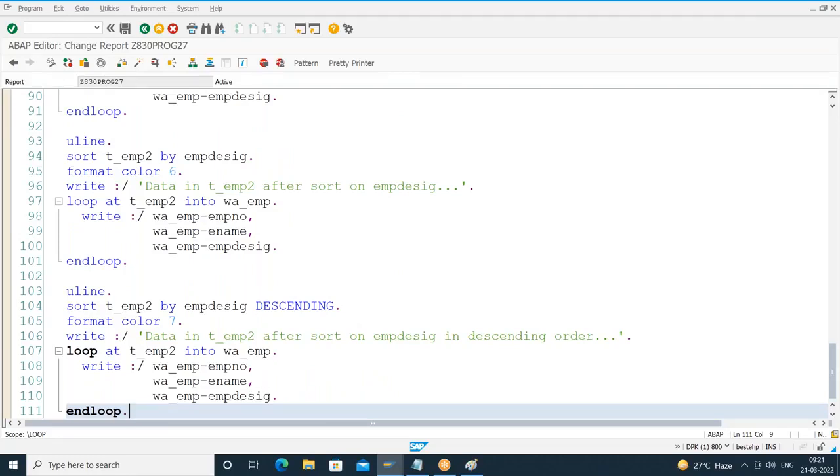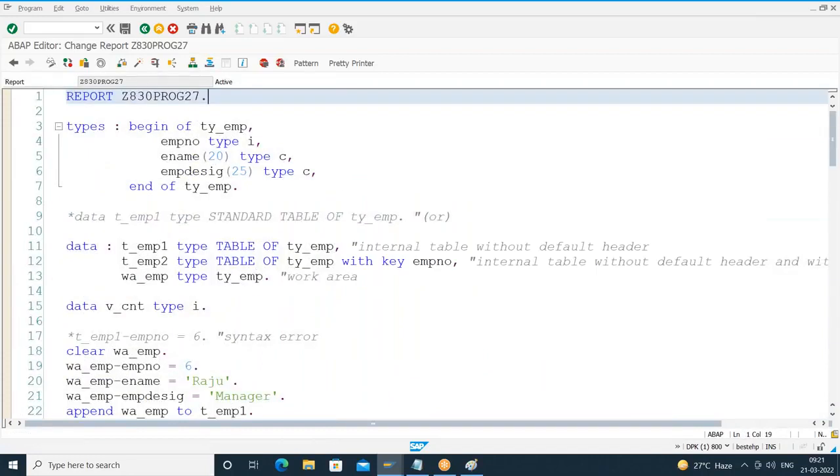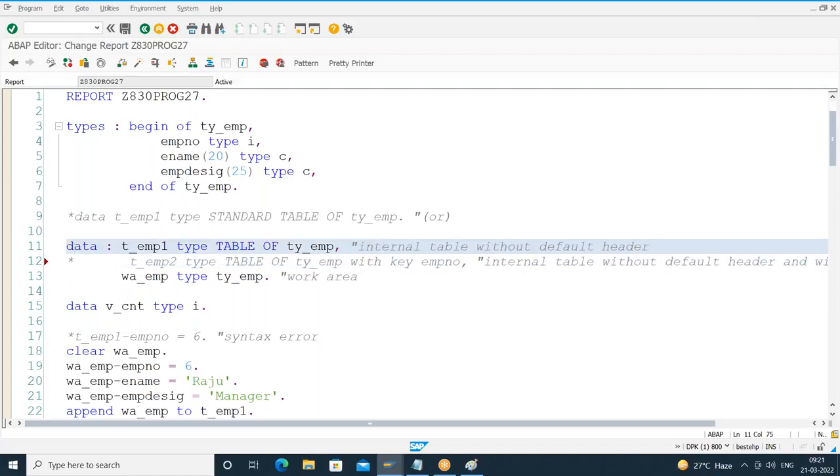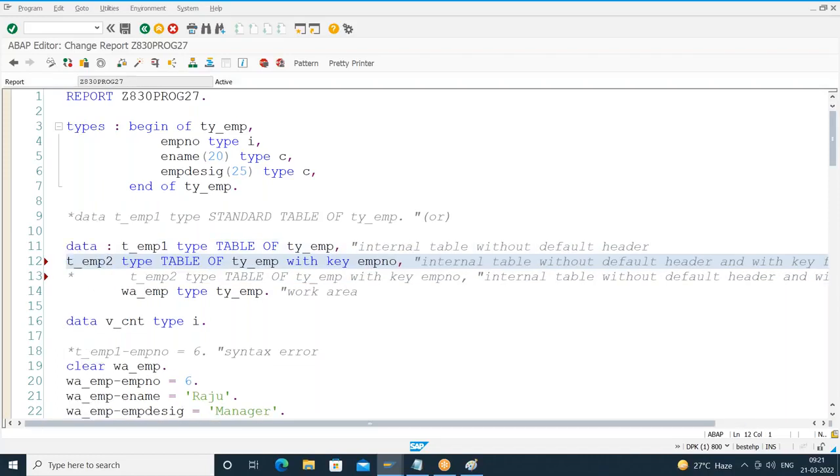So the summary of this example so far is, we can declare the standard internal tables either with the key or without key. I said with the key employee number here. Now I'll do a small change. Instead of saying with the key here, I'll say T_EMP2 type table of, with unique key employee number. Understood? Let's see whether I'll get any errors.